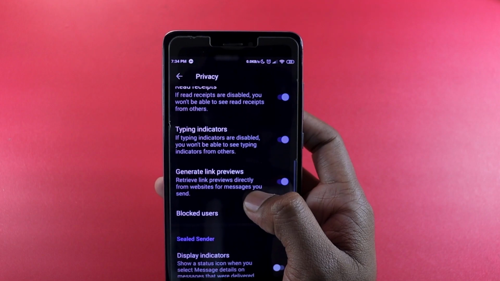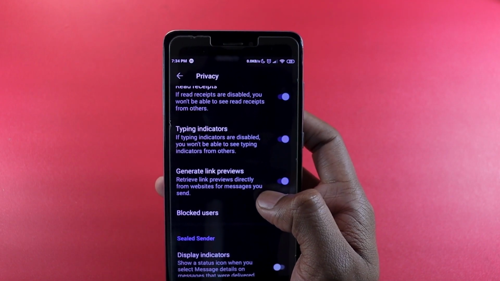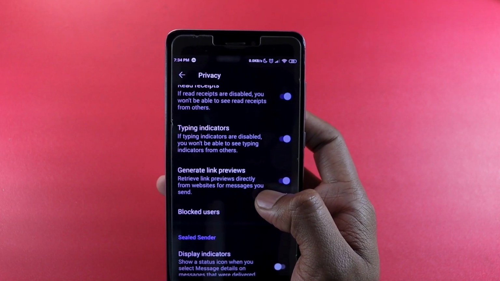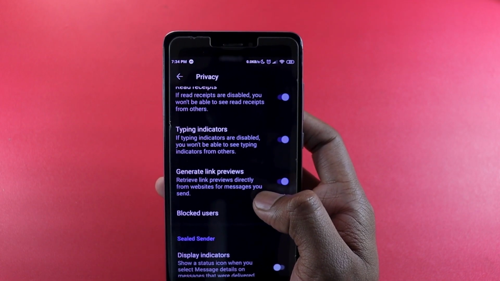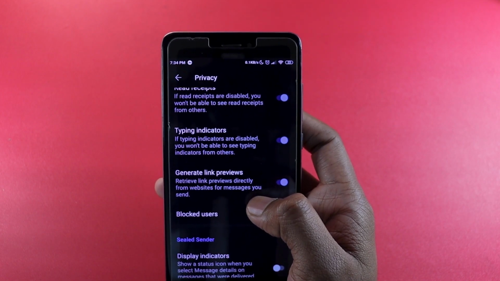Then you have generate link previews. So imagine you want to forward your WhatsApp video to someone. The moment you paste the link, it will quickly generate the preview of that link, so that you can just see what this link is all about without having to first click it. I'm also going to show this later in the video.